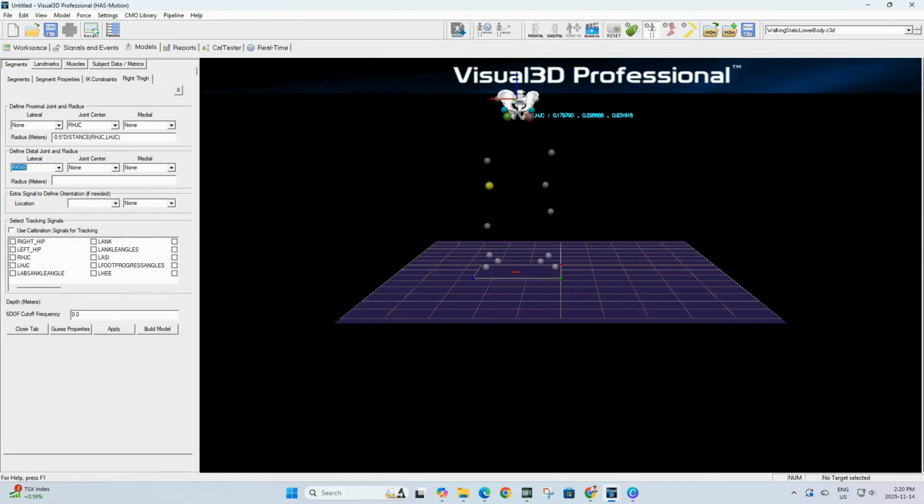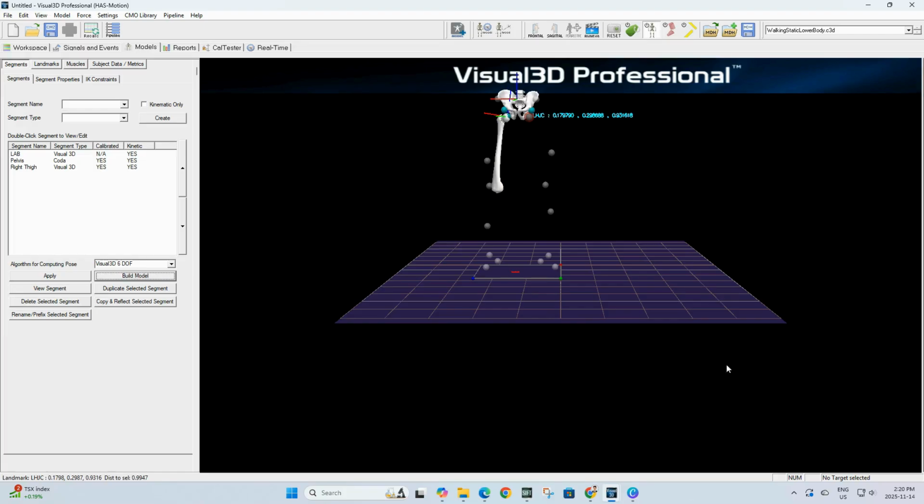Use an extra target to define the segment with a lateral target at the right thigh and use calibration targets for tracking. Again, you can copy and reflect this segment for the left thigh, and then we'll move on to making the landmarks necessary to build our shank segment.